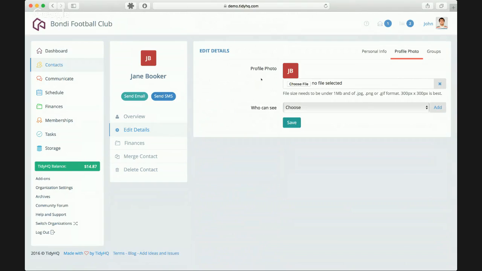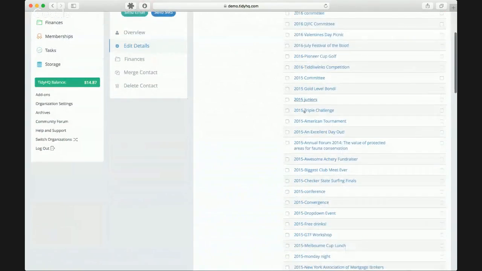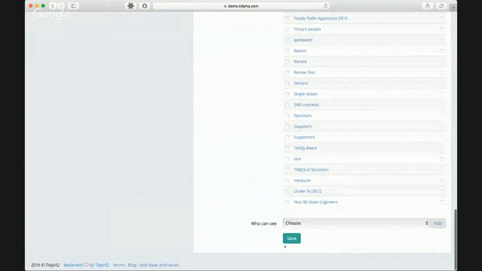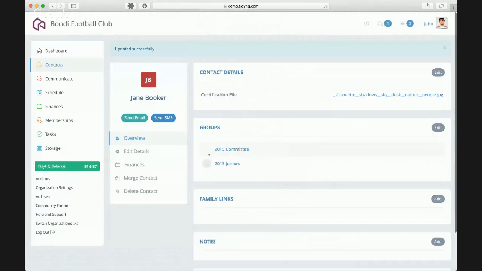So we're always trying to keep the latest information for your contact, Jane Booker. Profile photo, obviously you can add Jane's photo if you really like. Who can see is, if you've got a parent organisation, you can share that contact with them. You can also see what groups she's in. So you might want to add her to the juniors group and the committee group out of the box. There's lots of groups there. People have been having fun. So you can instantly add her to whatever groups that you want.